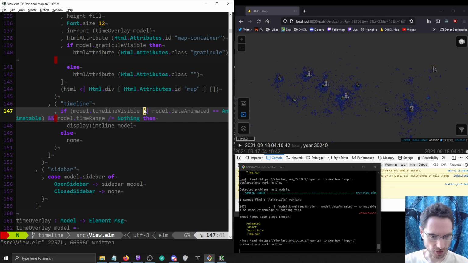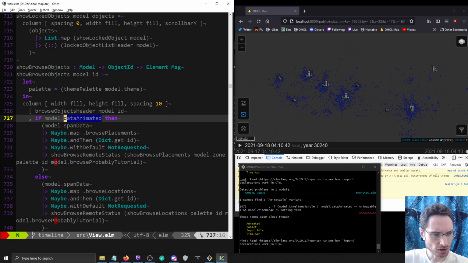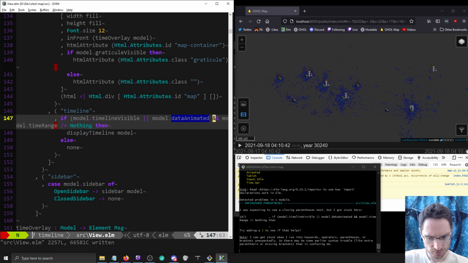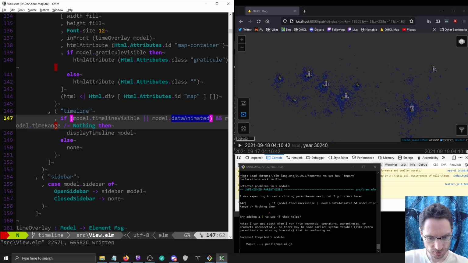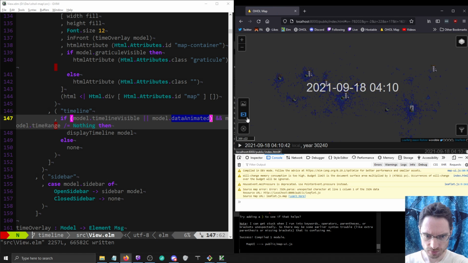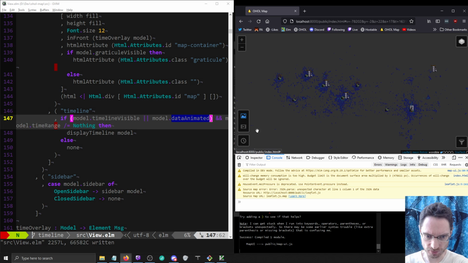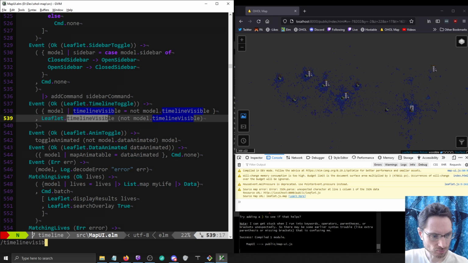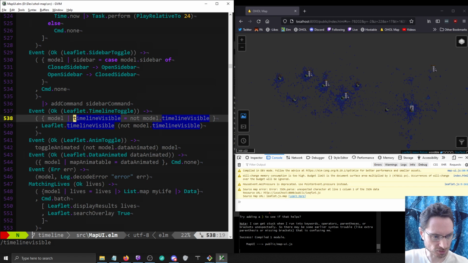All right, which one are you not happy with? Animatable. Data anim. That's just okay, that's just a Boolean. And we lost a parenthesis. All right, that in and of itself should do something. But we're still switching the status based on other stuff. So map UI, timeline visible. Okay, model status.